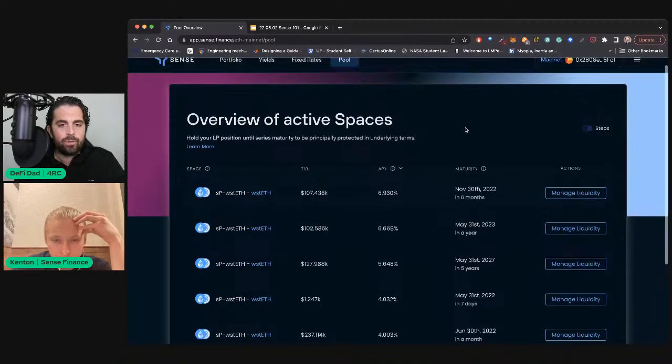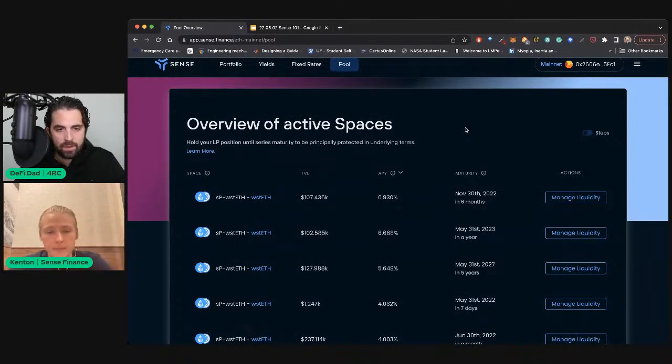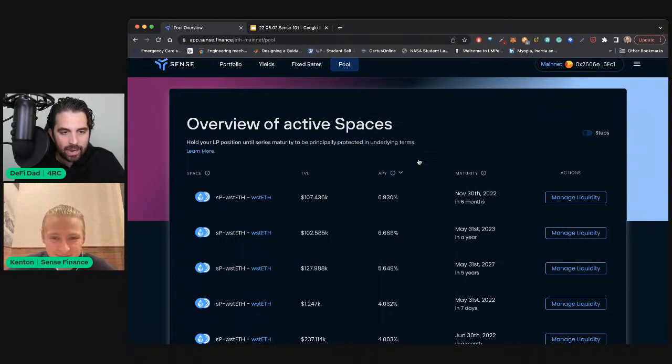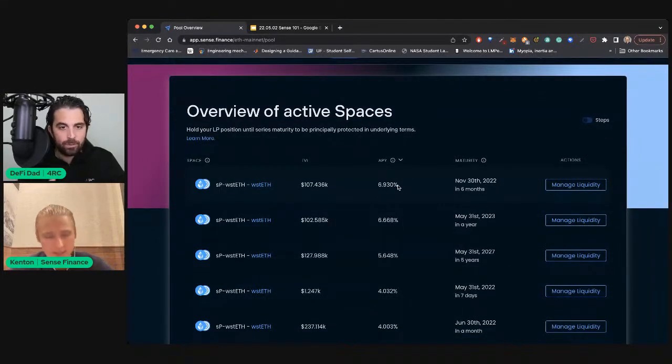Gotcha. So just to clarify, the APY that's quoted there, is that based off just the trading fees for an LP, or is that also incorporating? Oh, there we go. Using the weighted average of the target APY, principal implied rate, and Space swap fees. Awesome. Okay, so that is total netted out yield. So let's say that's around 6.9%. And also a part of this, that APY could go up or down if there's more or less trading volume with those two tokens. Cool. Okay. Yeah. I think that clarifies it.